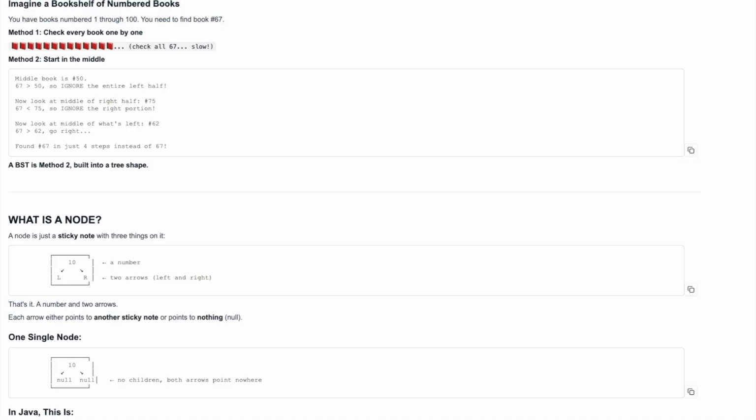middle book is. And in our case here, it's number 50. And what we do is, it checks if the number of the book that we're looking for is greater or less than 50. And since 67 is greater than 50, we ignore the entire left side. So now we start looking towards the right side.